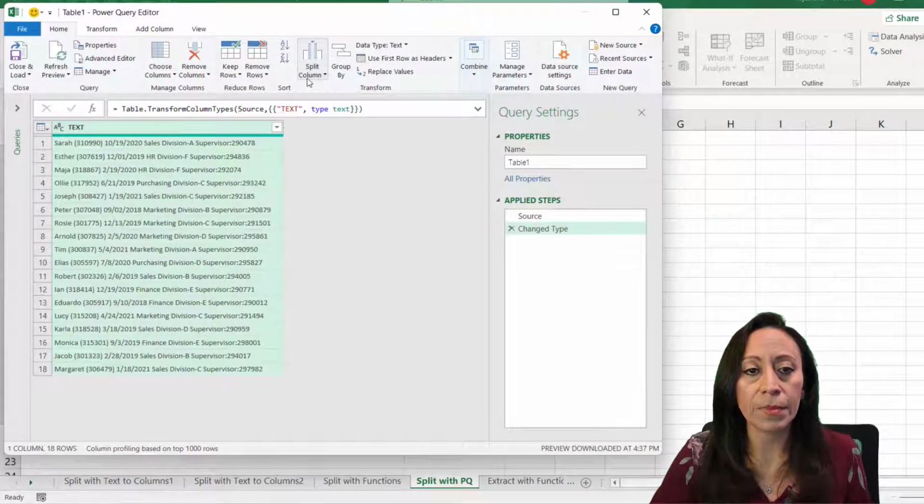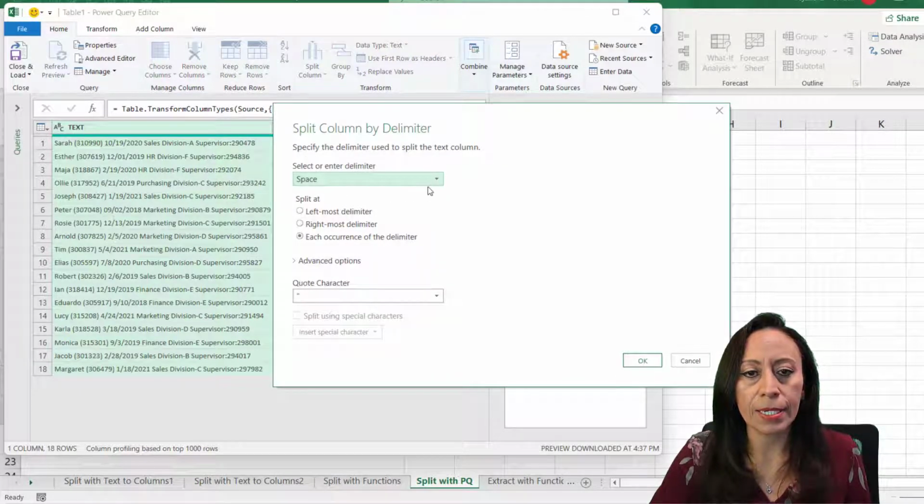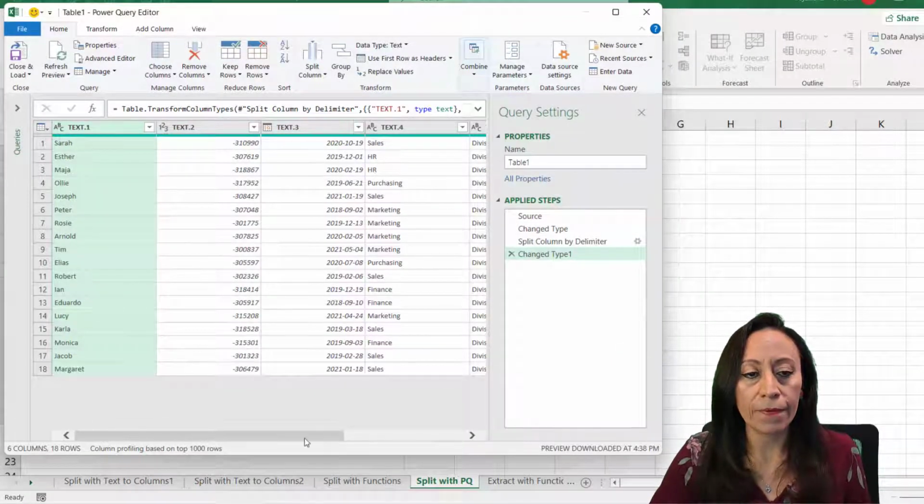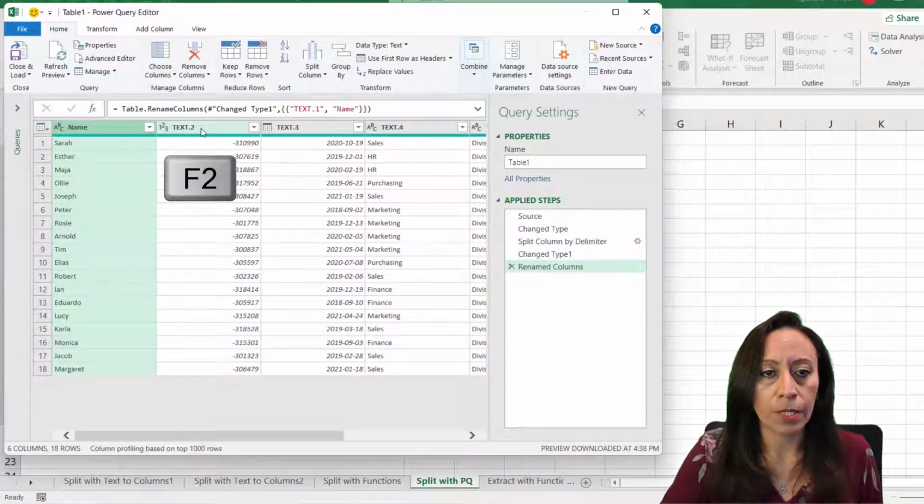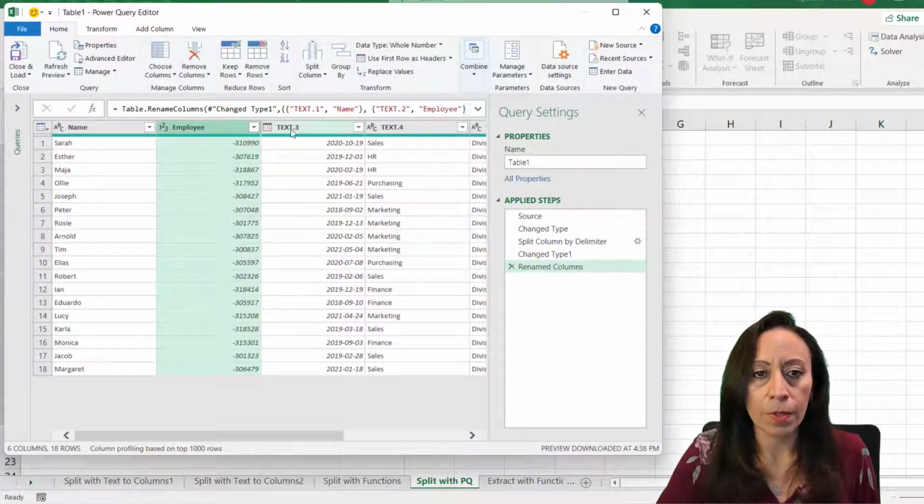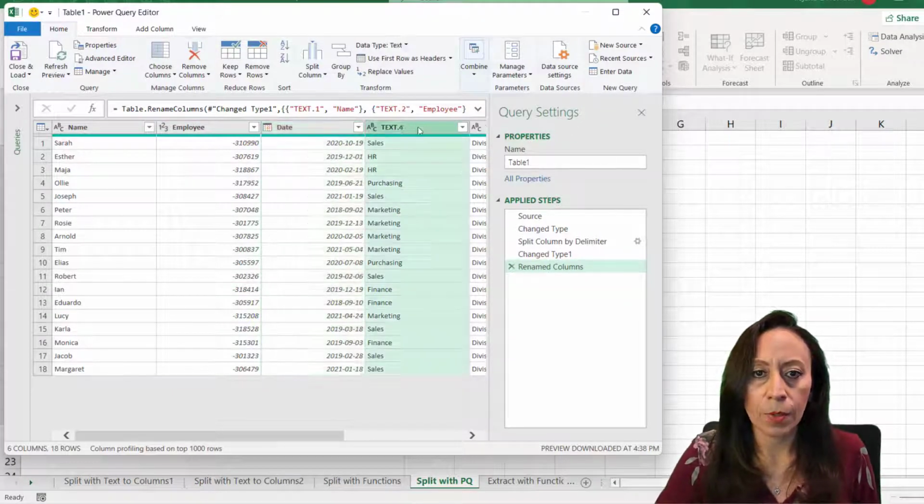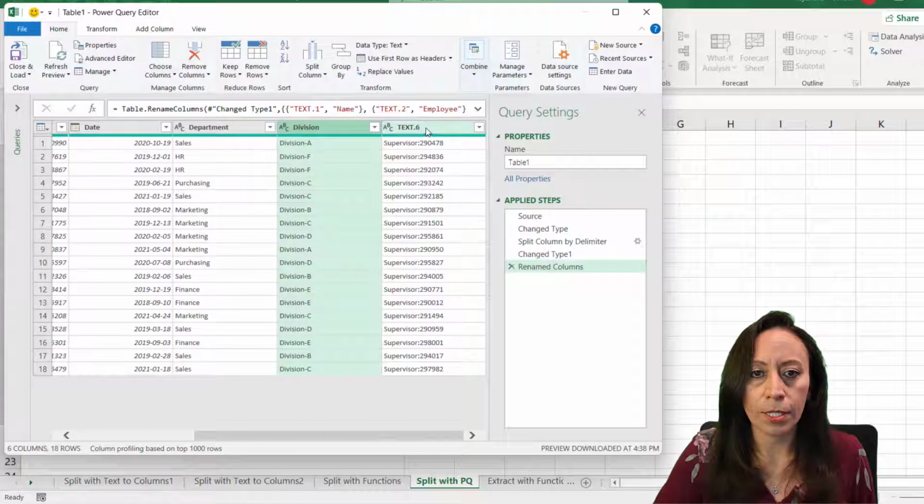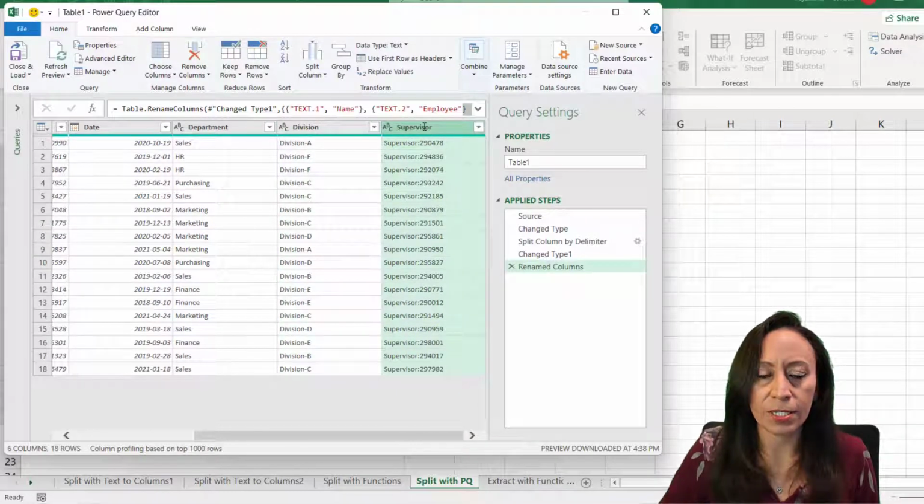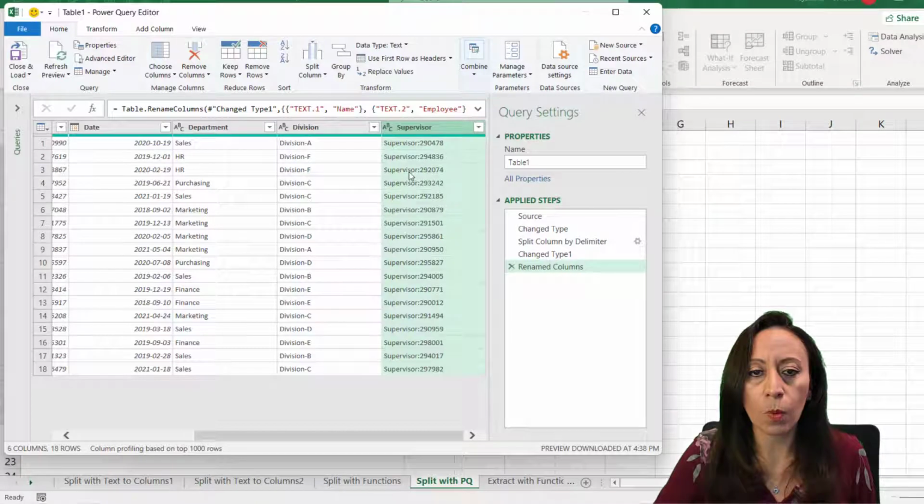Once I'm here on the Home tab, Split Column, By Delimiter. What is my delimiter? My delimiter is the space, and I say OK. And here we have all our information split, and I can just change titles here. I say name. Next one will be employee. The next one will be date. The next one will be the department. Next, division. And supervisor.